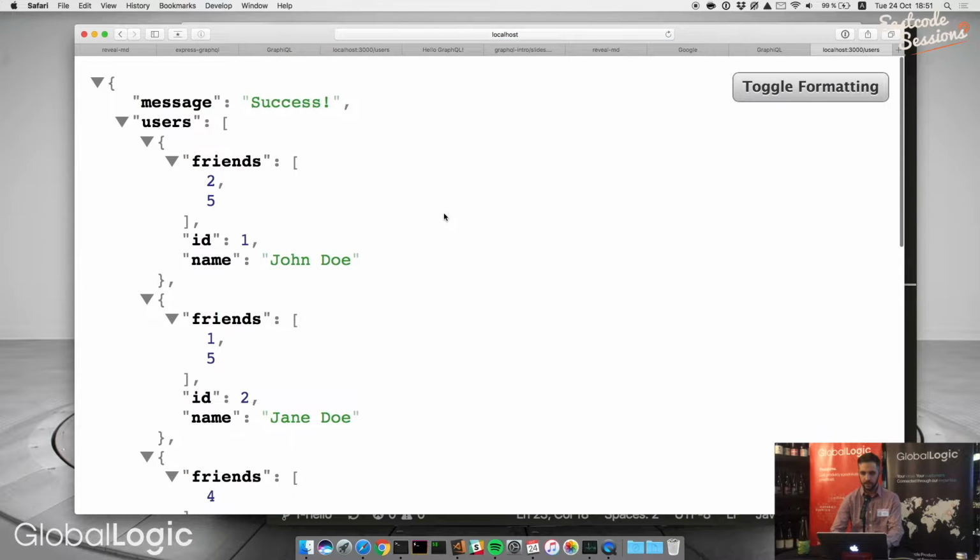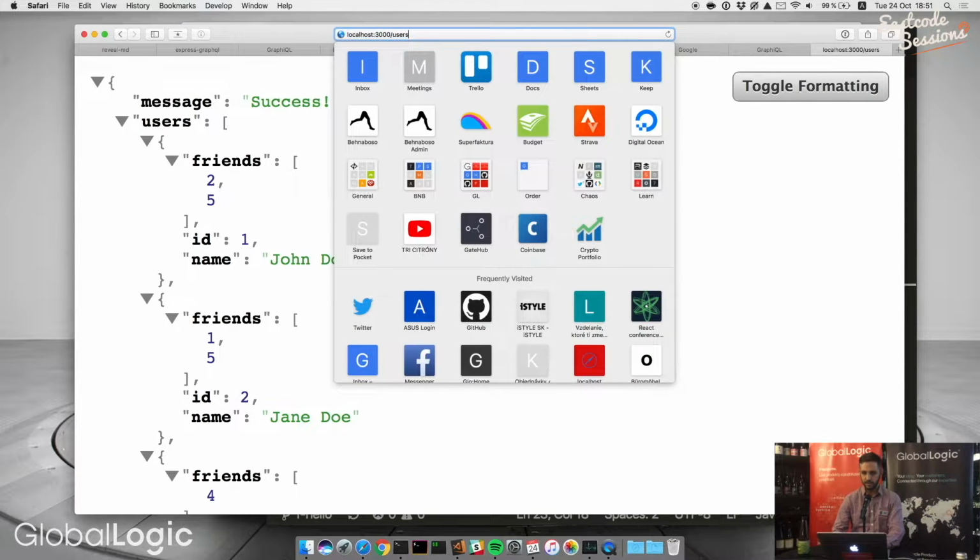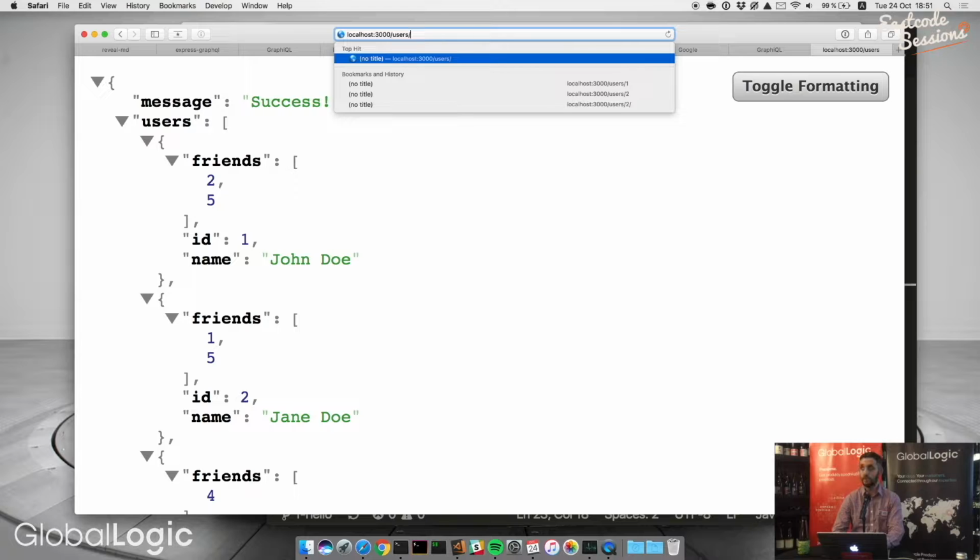Okay, so let's pretend this is a REST API. It should be very simple because this is a REST API. And I can get the list of users here, or I can ask for a user by ID.